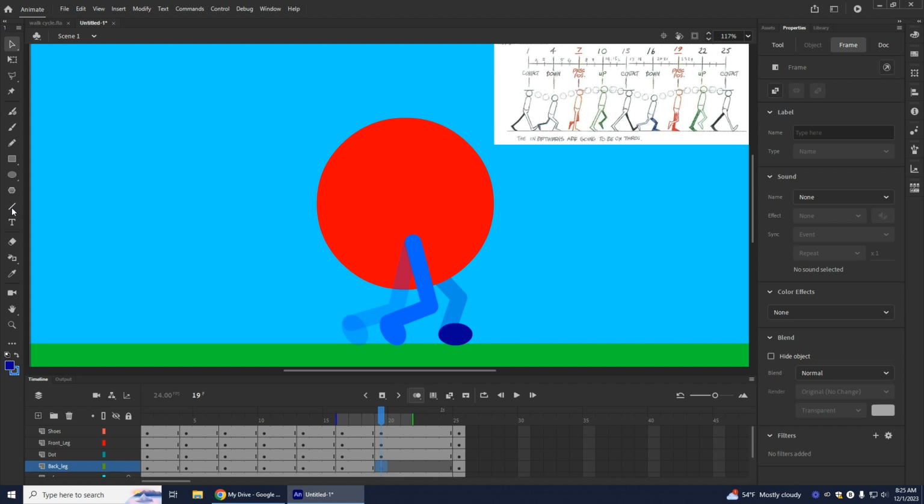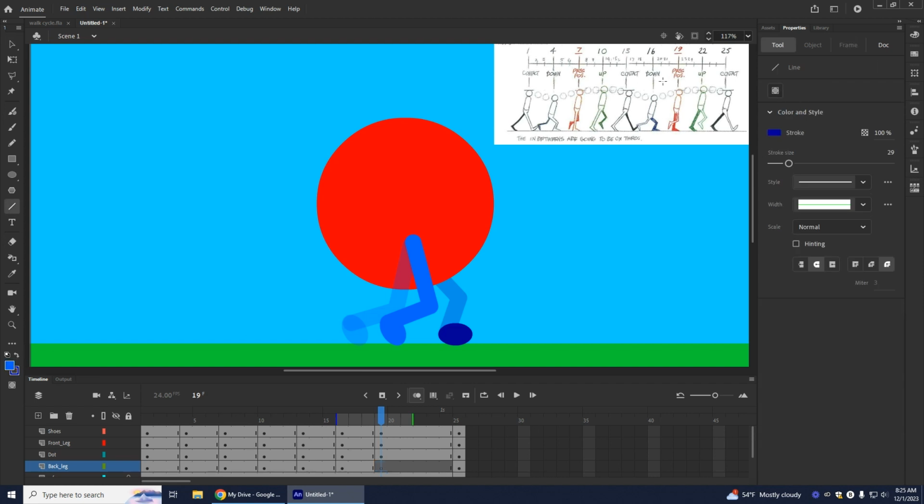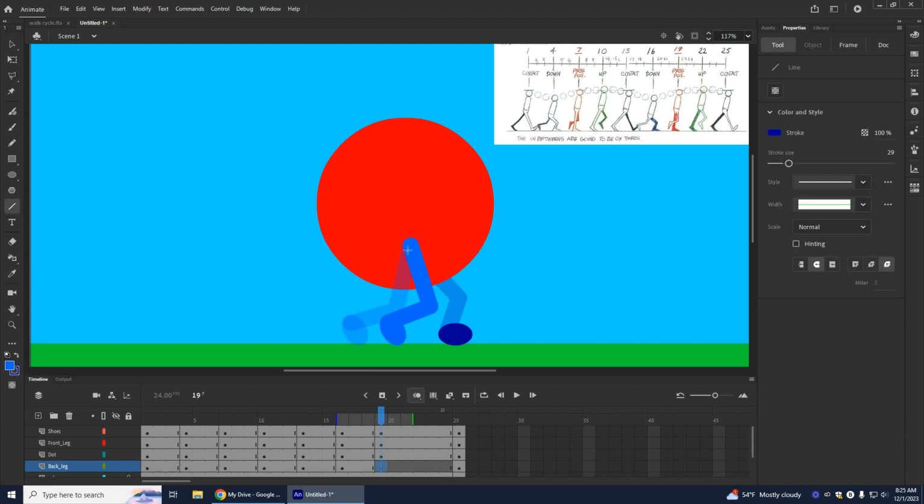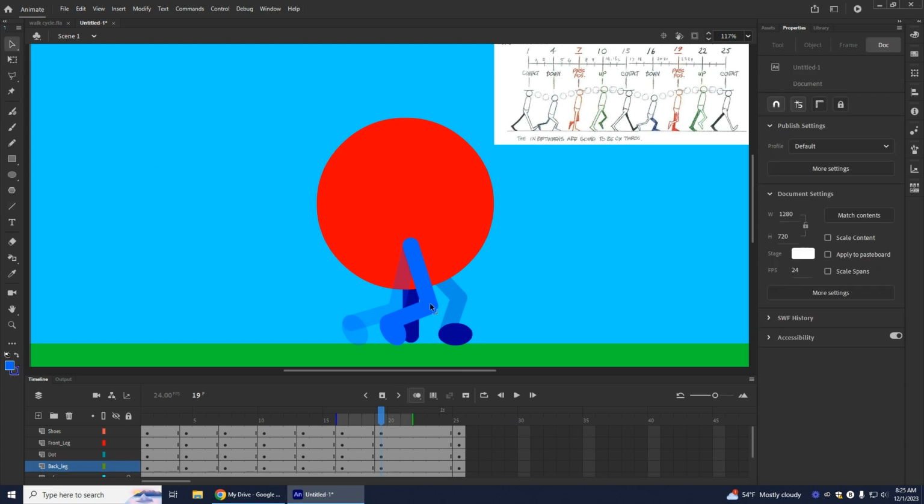Now I'm going to get my back leg, my line tool, switch the color. And it looks like it's going again straight down. You know what? I already think this is too high. Right there. Okay. And let's see. Okay, I'm okay with that there. I feel like this needs to be a little higher. I want a little more of a space there.